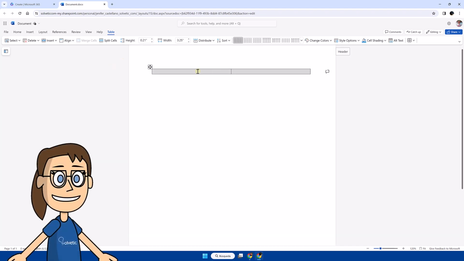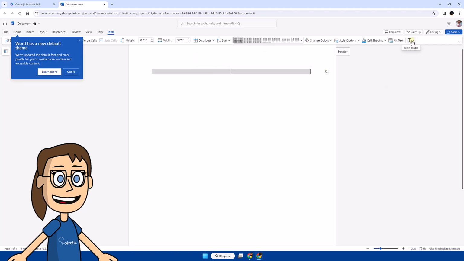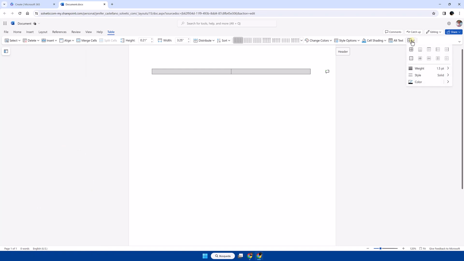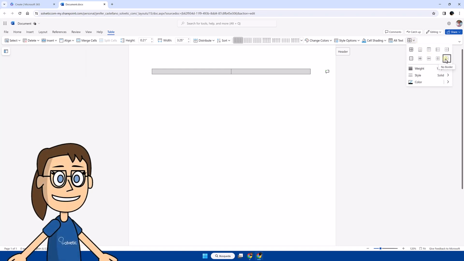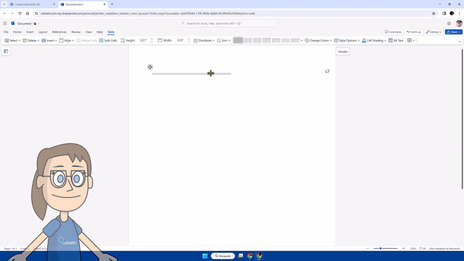We will see that the 2 cells are added. Now we are going to select both and then click on the Table Border section in the top menu. Here we will click on the No Border option. We will see that after this, the border of the cells will have disappeared. Now we can click on each cell corresponding to each column and write our text.